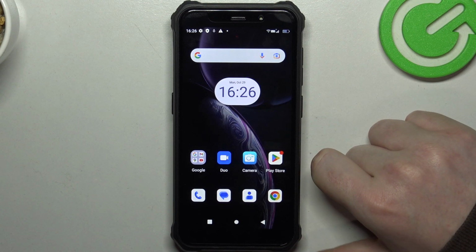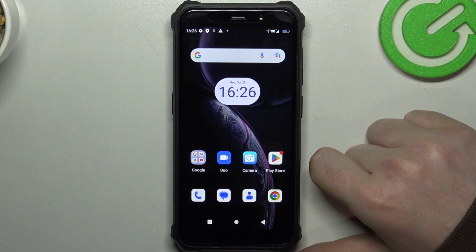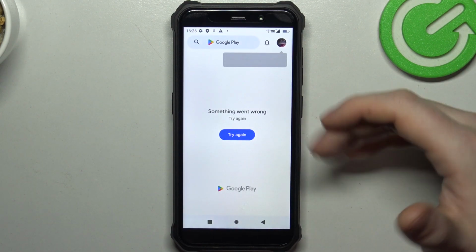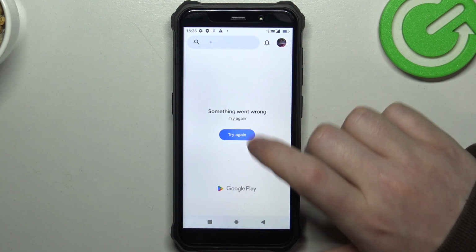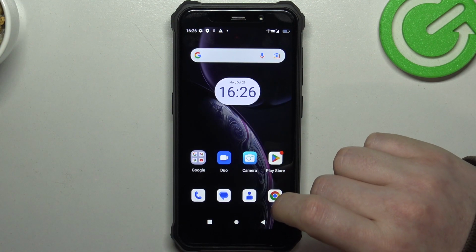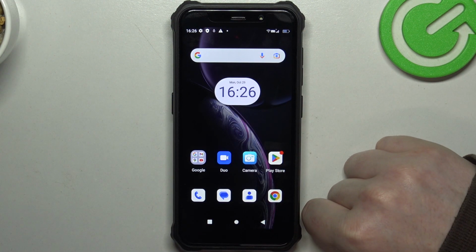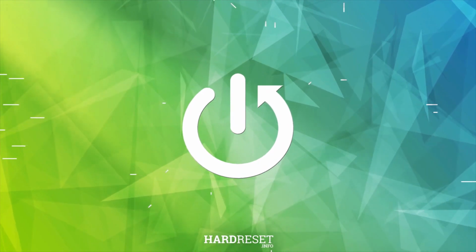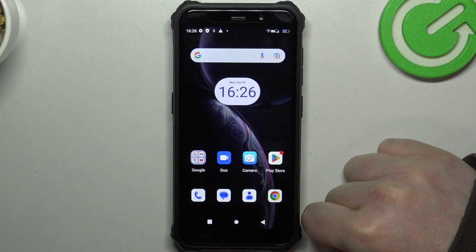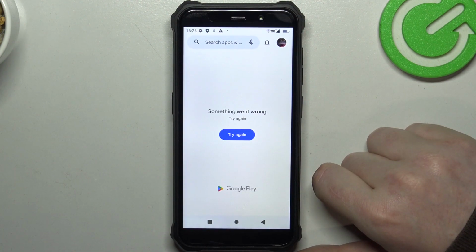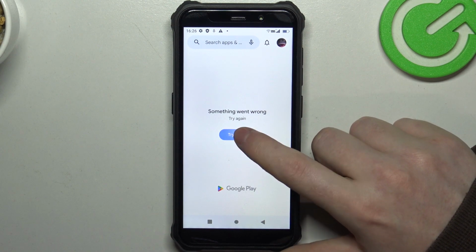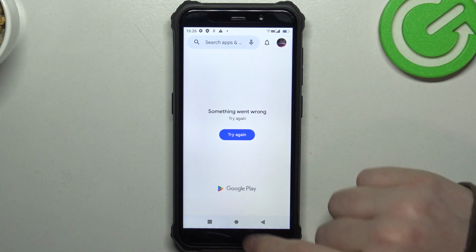Hello, in this video I want to show you how to fix the problem if you have a stable internet connection, but you cannot download anything from Google Play Store on FOSSIBot F101. And to do this, first let's open our Google Play Store, and as you can see, if I click on try again, it doesn't seem to work.